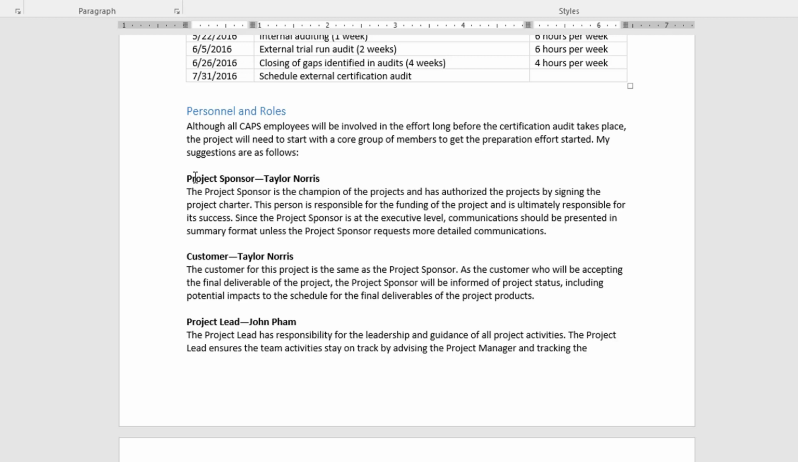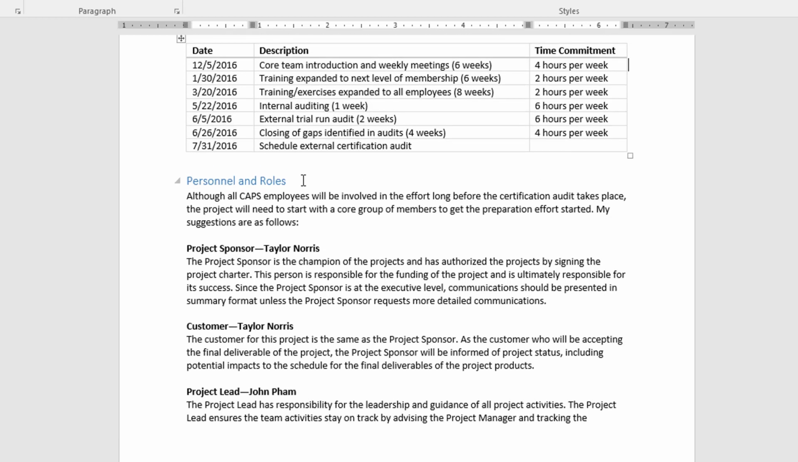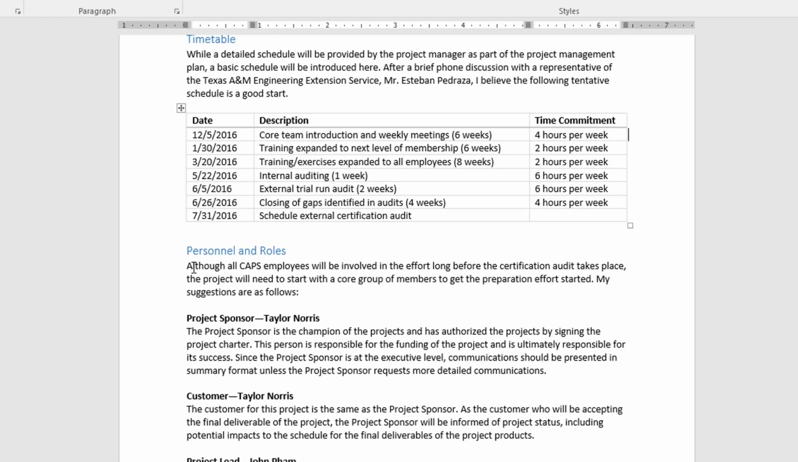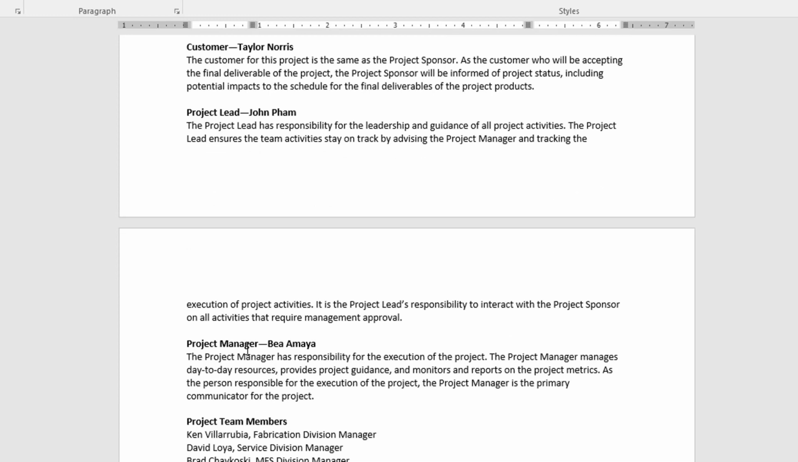Now it looks okay. I have the person's role and then their name and then a description of how they function in that role. But if I want to find, say, the project manager, I have to kind of scroll through. Well, that's not it, and that's not it. That's not it. Let me keep looking. Oh, there it is. It's just a little, I don't know, clunky.